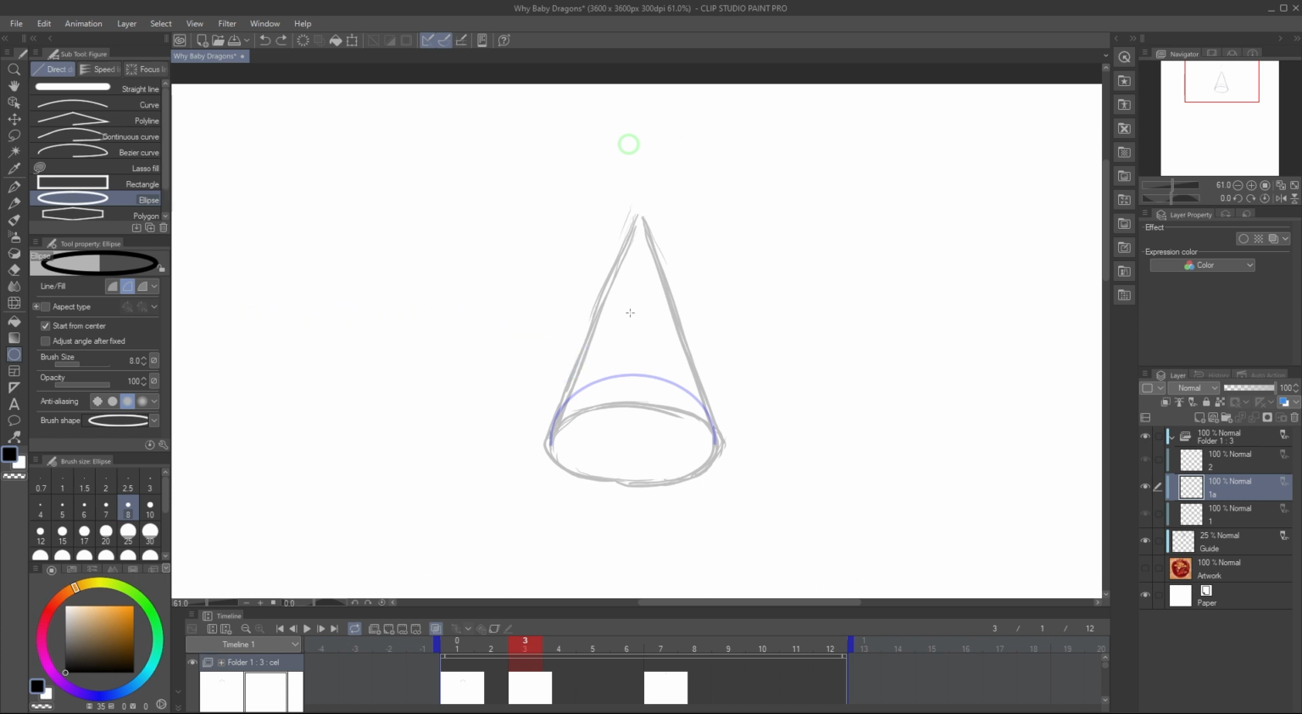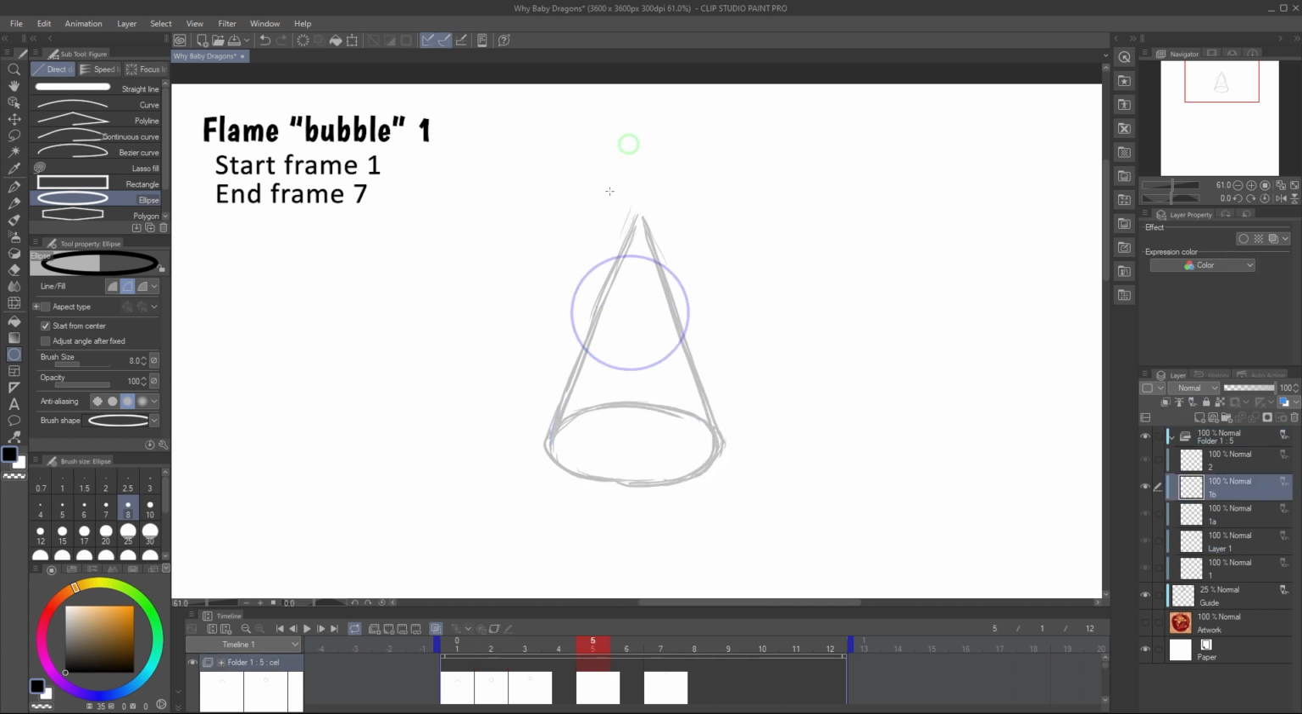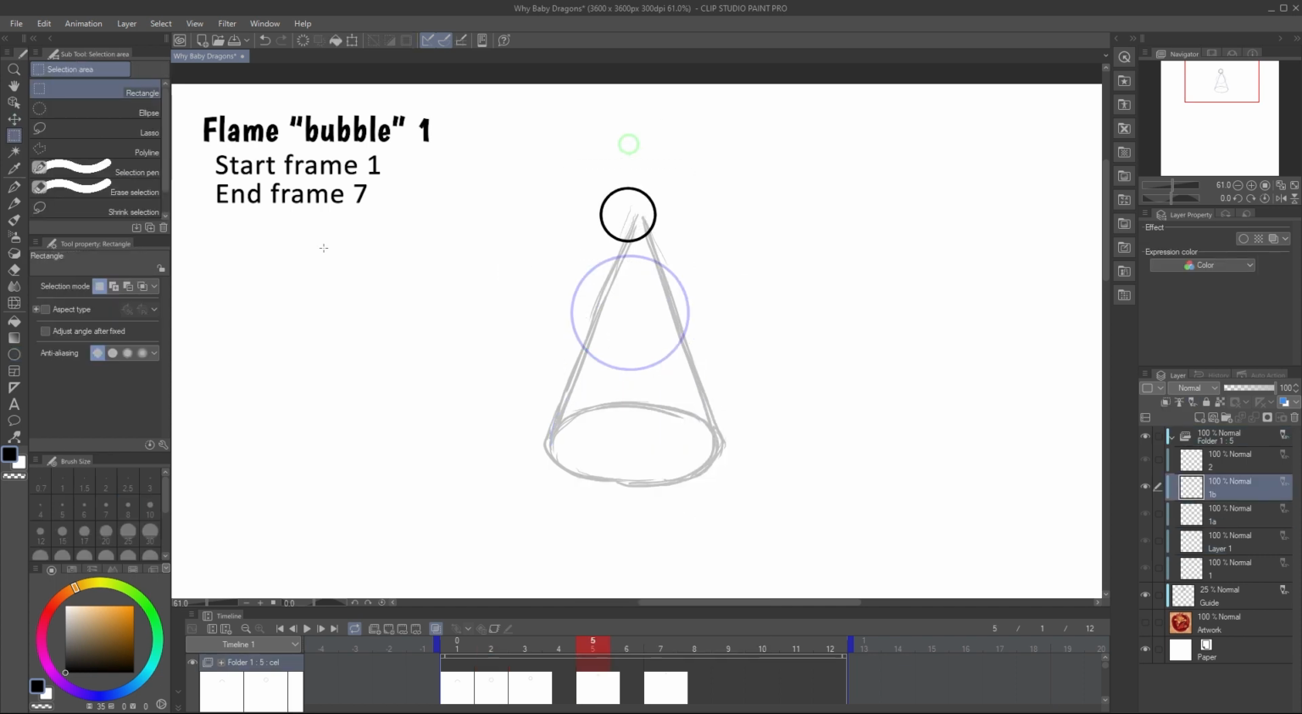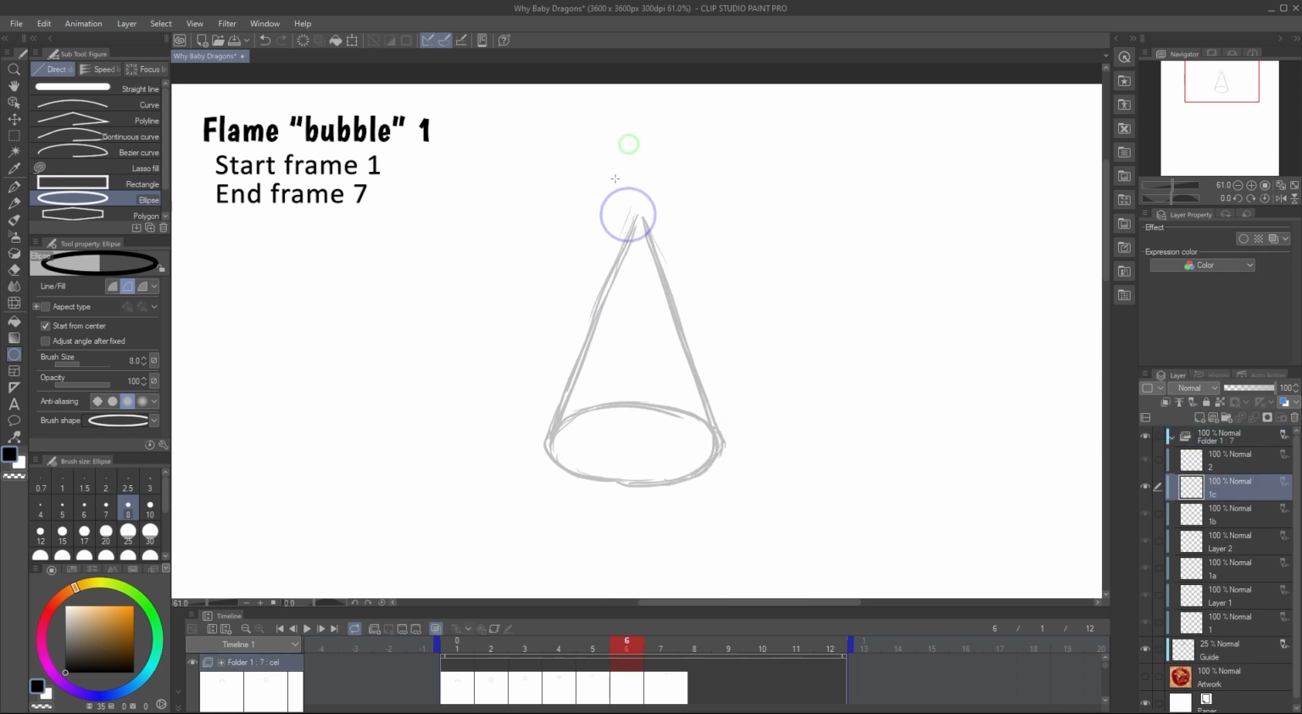I'll draw the middle bubble a little below the halfway point between the two, because I want its progress to speed up a bit as it rises. Using the onion skin feature, I'll continue to add in the rest of the bubbles for this first sequence.